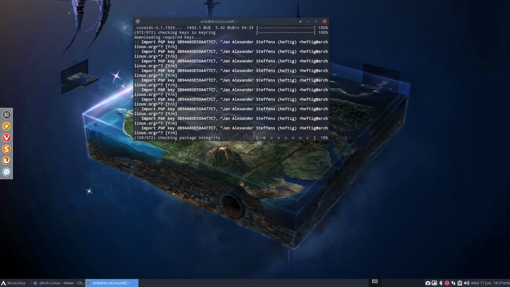So with these keys, it's going to check the packages that I have on the system. Is that the integrity check? Is that in order? And we have to keep our fingers crossed. That's the correct expression in English.